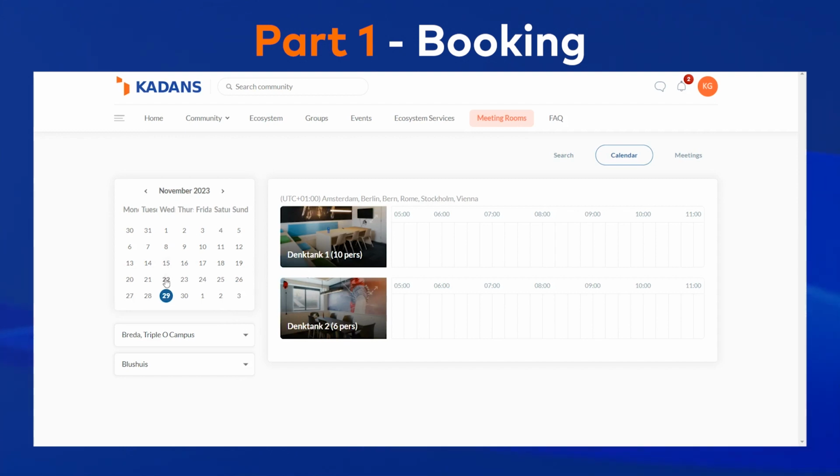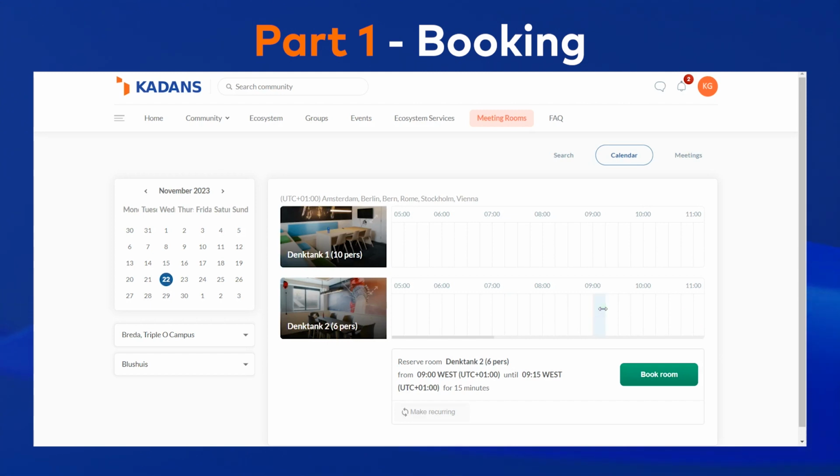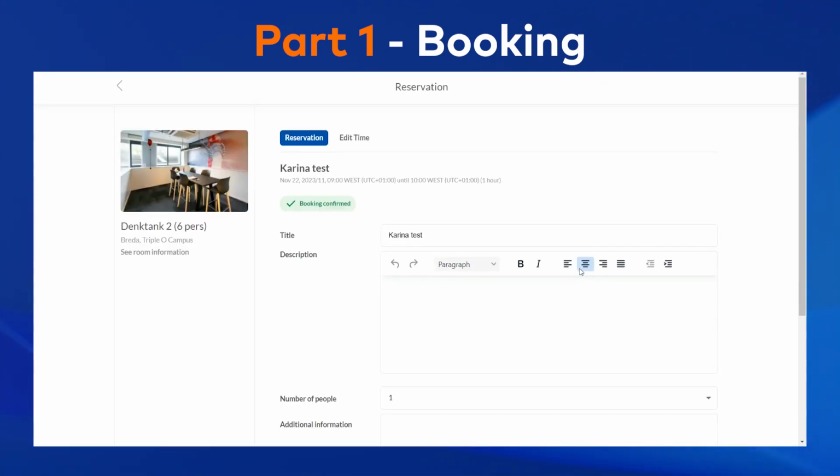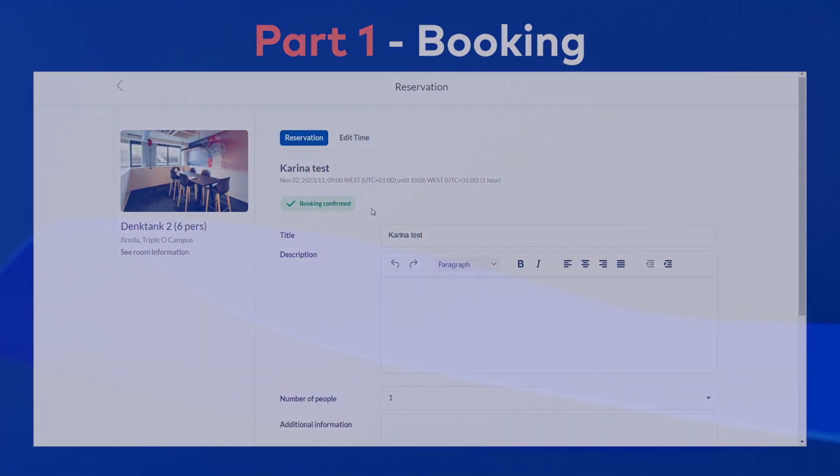Select the date when you would like to create a reservation, start time, and drag the arrow to the end time. Click on Book Room. Your booking has been confirmed.